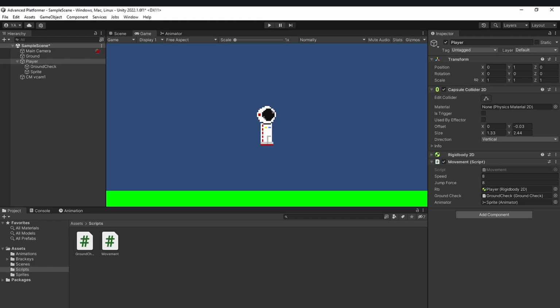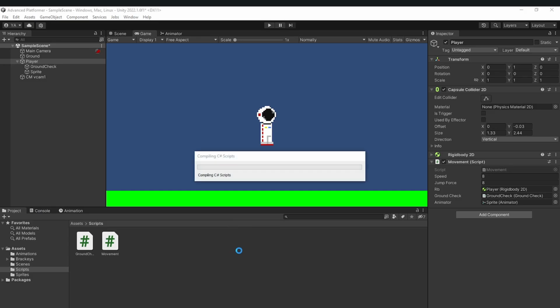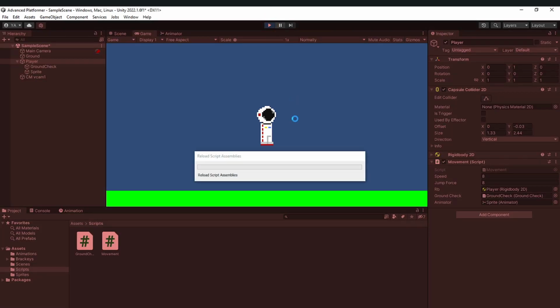So let's go ahead in here, and we need to make sure that we actually save this. And now let's go back in here, and it should compile automatically. And now when we run this, you should see that our player automatically turns to face the direction that we are moving in. So we are going to let it compile, and then we are going to run this, and what you should see is that everything does indeed work.